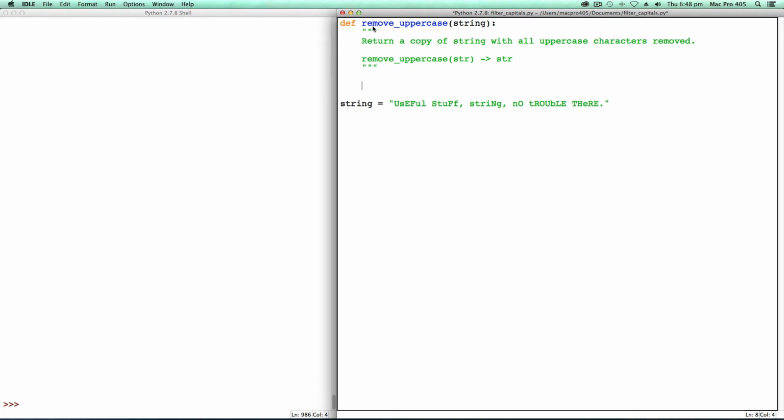Now one way to approach this problem would be to try and remove every single uppercase character. That is, to replace them with the empty string. An alternative way to approach this problem would be to create a new result string and to add every single character that's not uppercase into it. So rather than removing every invalid character, we would create a new string and add every single valid character into it. We'll be taking this second approach.